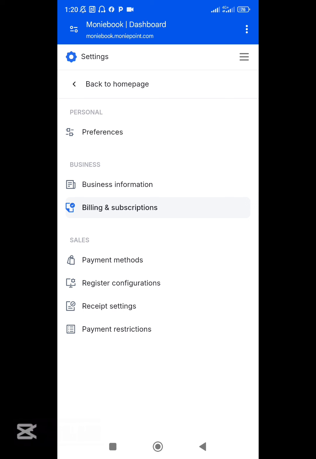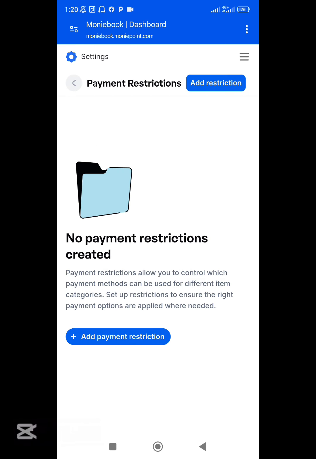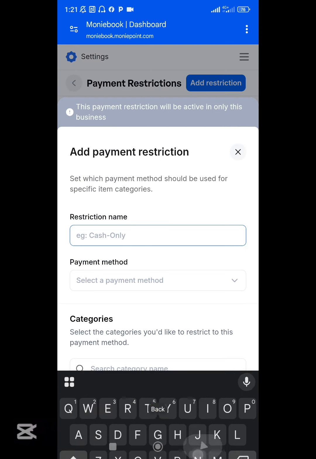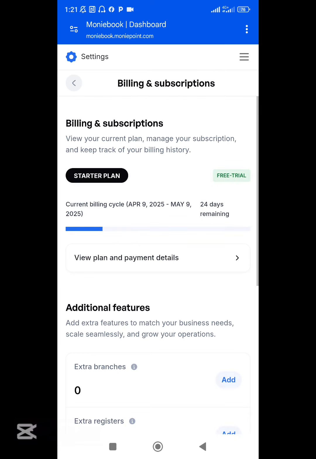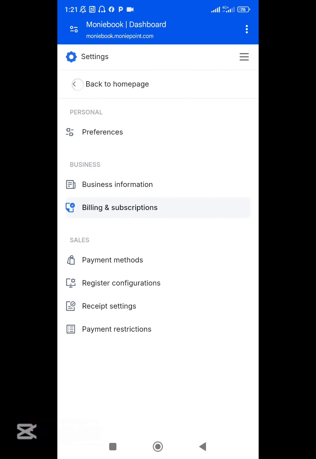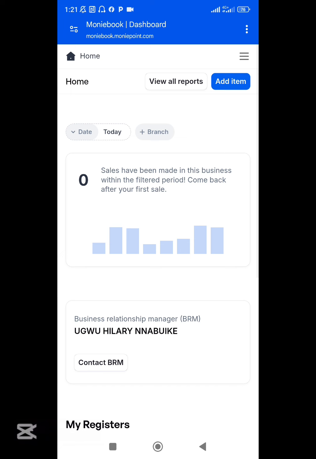So here we have payment restriction. You can put payment restriction and say okay, no payment restriction created. Payment restriction allows you to control which payment method can be used for different item categories. You can click on add payment restriction and you can write it here, cash only or some other option that you don't want to receive money through. So I think we are done. We can go back home now and look at it. So I believe with this you can understand all the features that we have on MoneyBook.